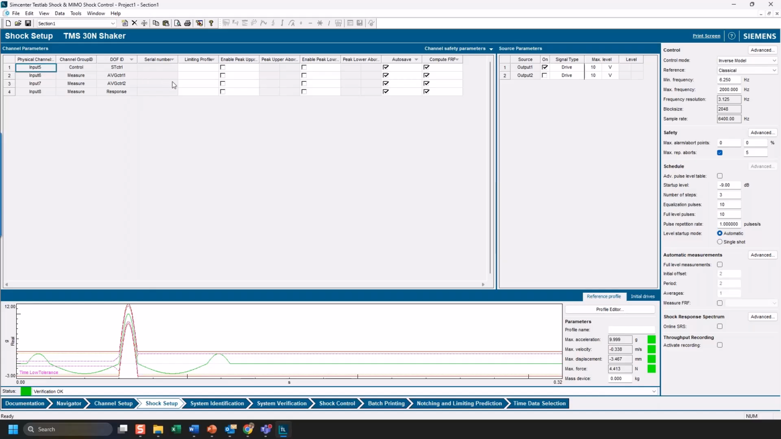Channel parameters up here. This is where you would set up limiting and per channel aborts. For instance, if you wanted to abort on a peak in the time domain per channel, any channel, you can set that up here. I'm not going to go into too much detail about that. Source parameters is similar to setting up sine or random. You have an output going from output 1, and that goes into your amplifier to drive the shaker. This gets more complicated if you're doing multi-shaker type of tests, but we're not going to go into that. We're going to focus on single shaker SRS here.